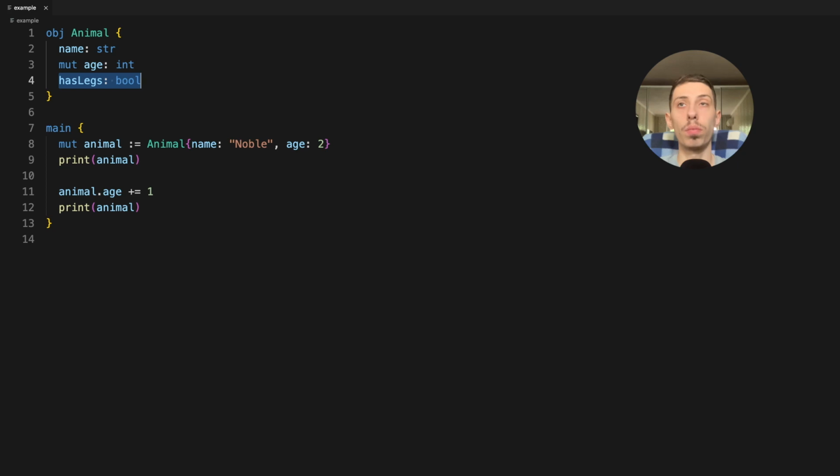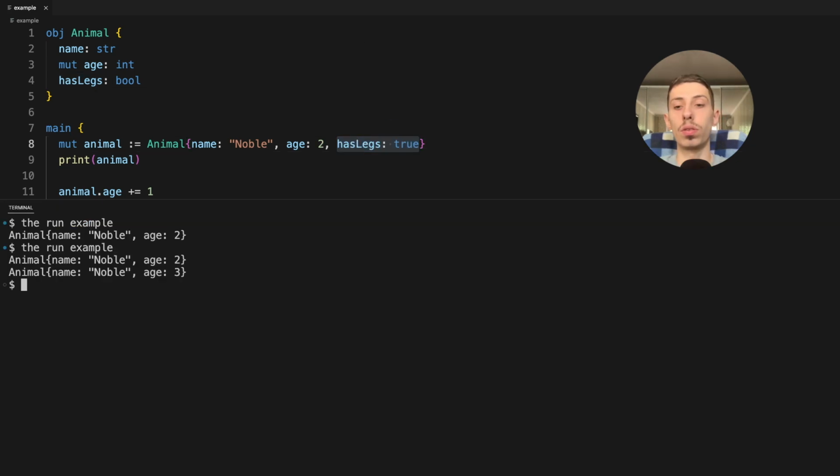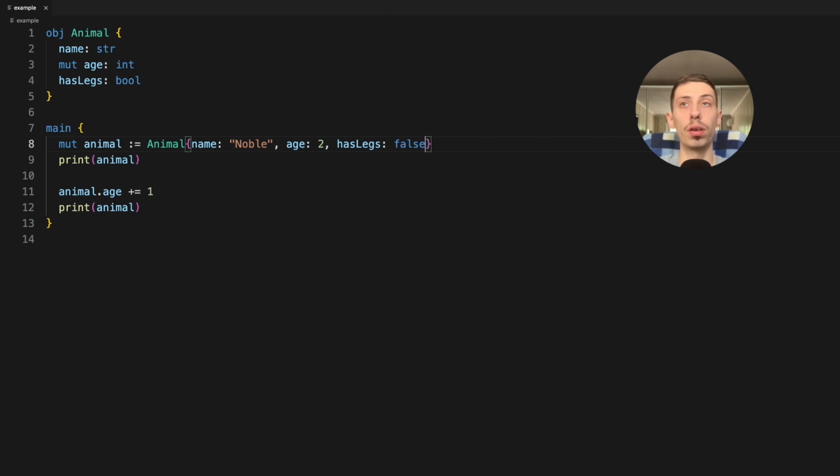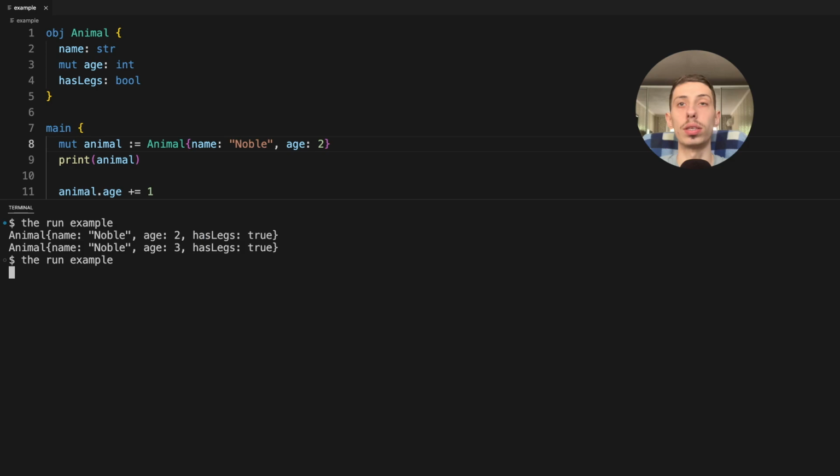I added one more property to the animal object, which is called has legs and is of type boolean, and I will add a property initializer here. Now when we run this example, we have a property has legs of value true. If I declare it as false, which is the default value for a boolean type, I can just omit this property's initialization, which will in turn use the default value for this property, which is false. Let's run it again and see. As you can see, our has legs property is still here, but it has a value of false, which is the default value for a boolean type.